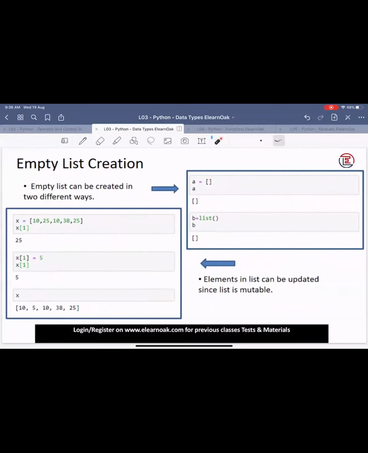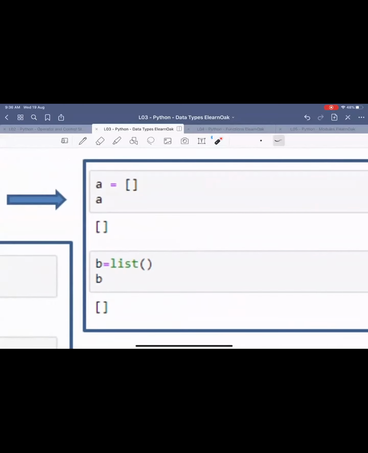Okay. Now to create an empty list, there are 2 ways of creating an empty list. The first is I write the name of the variable, and I simply put open and close square brackets, and I leave it empty. I don't put any elements. In that case, we can create an empty list. So you can write A, and we can see we have created an empty list.